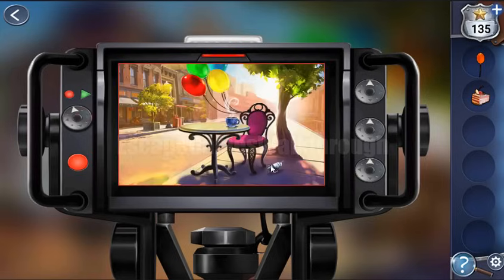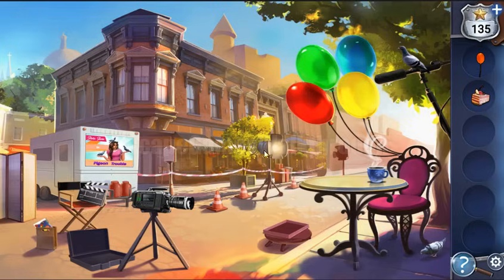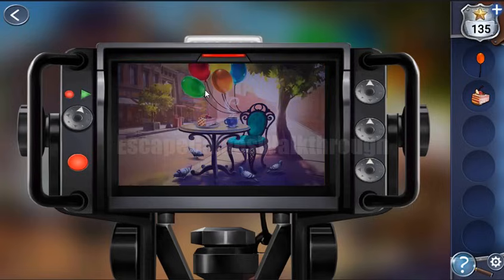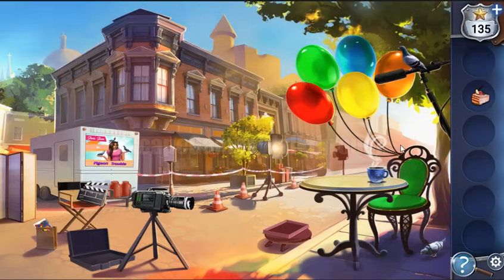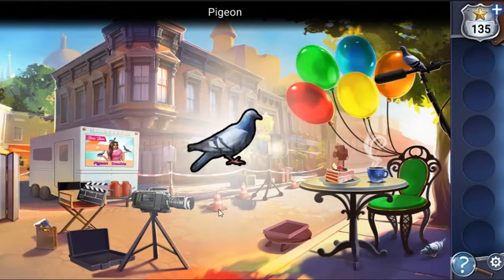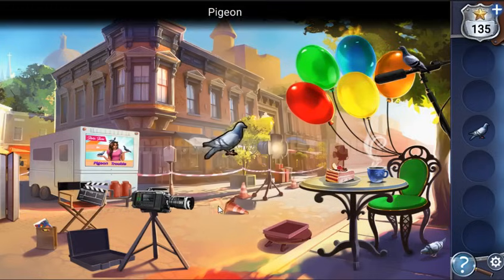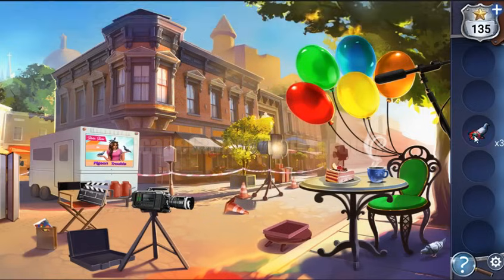So we need to set the same composition here, and first we can see that here are different sets of balloons. So let's tie one more balloon here. Then let's put a cake on the table. Also we can see different numbers of pigeons, and one pigeon is hiding here, then second is behind the cone, and third is on the microphone. And let's also set all the three of them here.